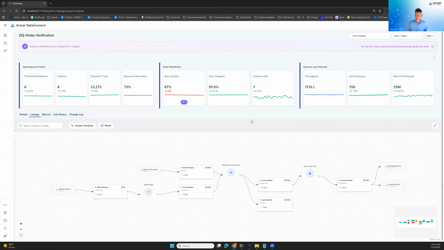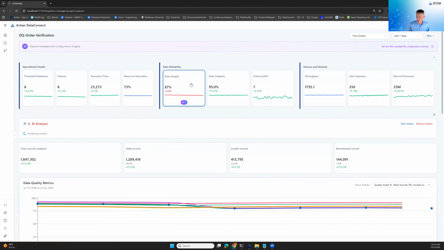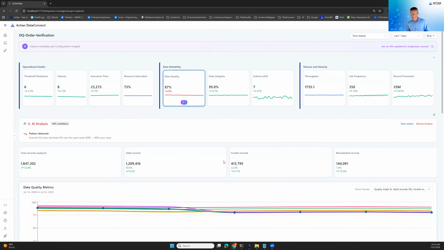So next, I want to show you, similar to what we looked at with observability, but this time we've got a KPI card here that's showing us that we've got an AI trend and it's negative. So let's go explore that. Here, we're going to be looking at data quality trends. And just like before, we're getting a summary from AI saying that the index declined 9% over the last week. So I can click on view metrics.